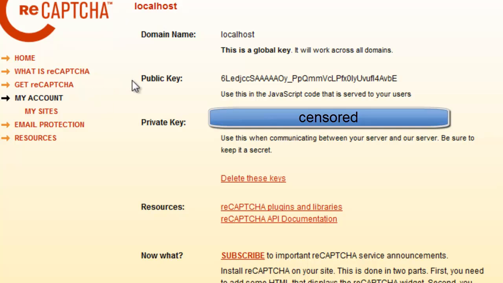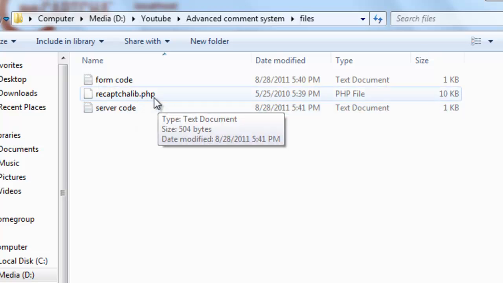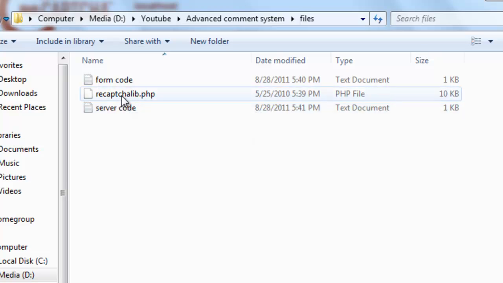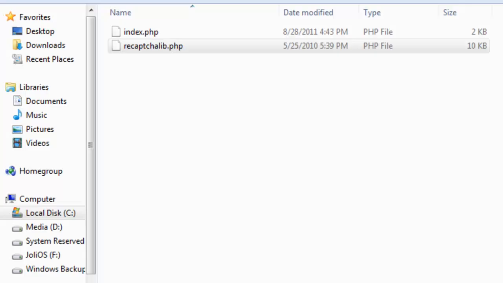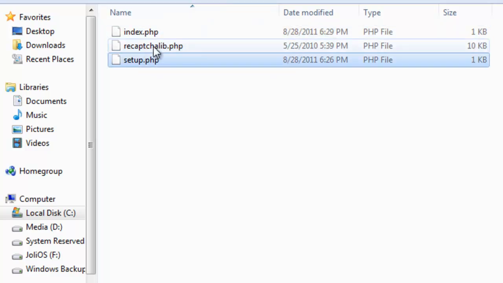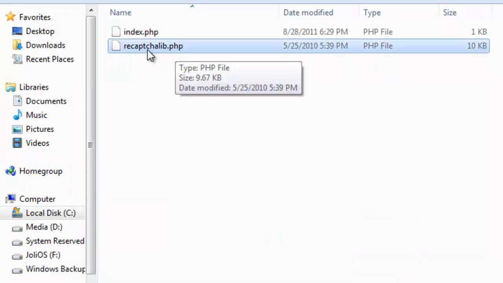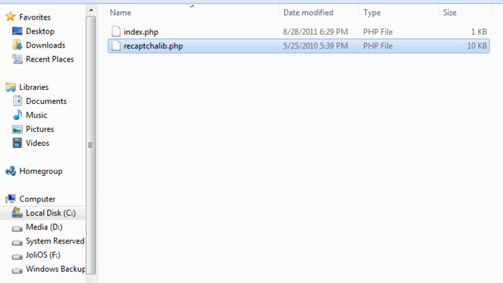And if you open the files that I told you to download earlier on, you should have three files: a file called form code, a file called recaptchalib.php, and a file called server code. First of all, you need to move the recaptchalib file into the folder of your index.php. So in my comment system folder, we've got the index.php, the setup.php, which I need to delete, and the recaptchalib.php.